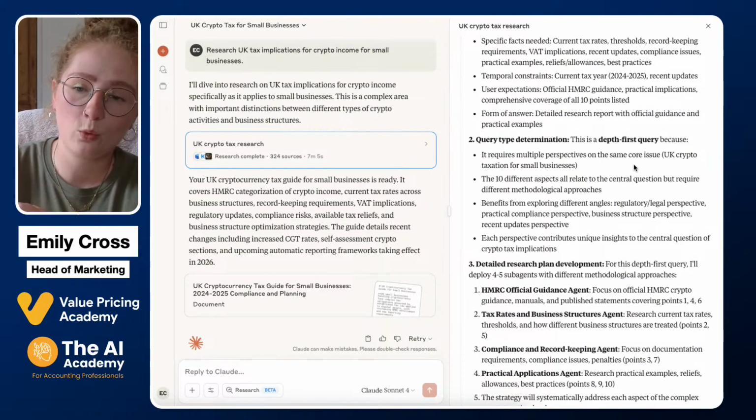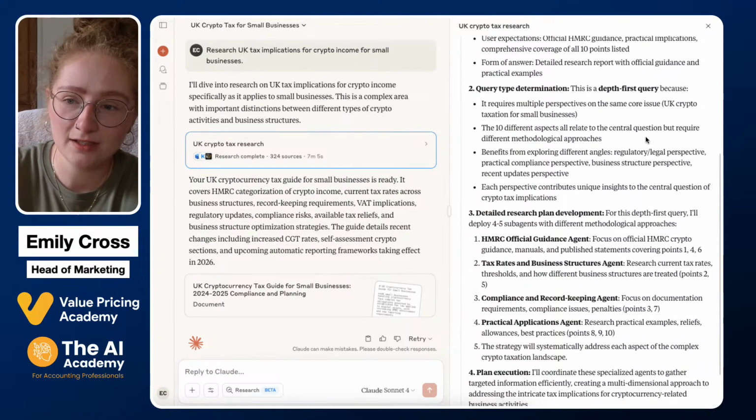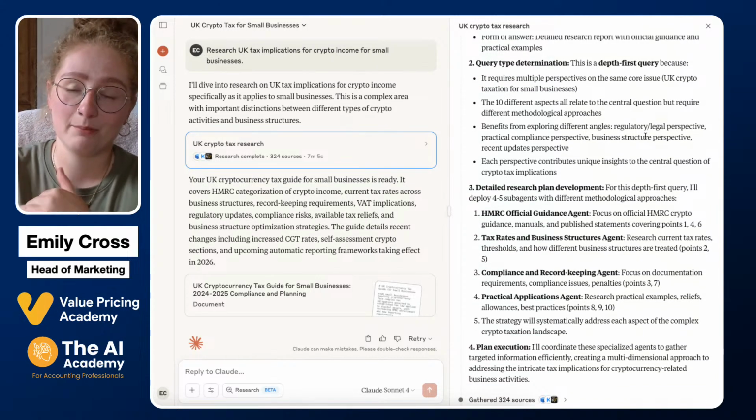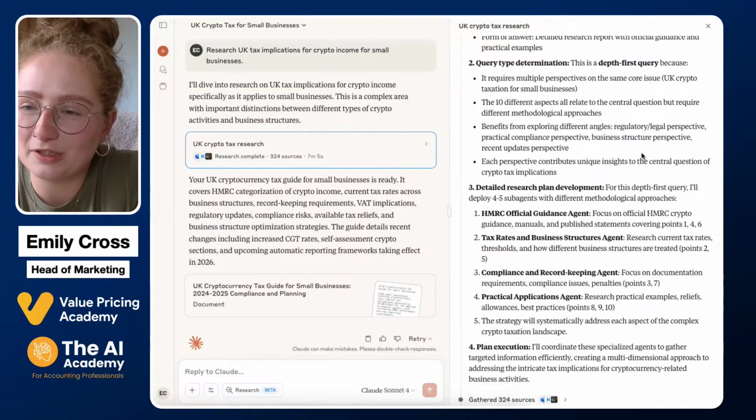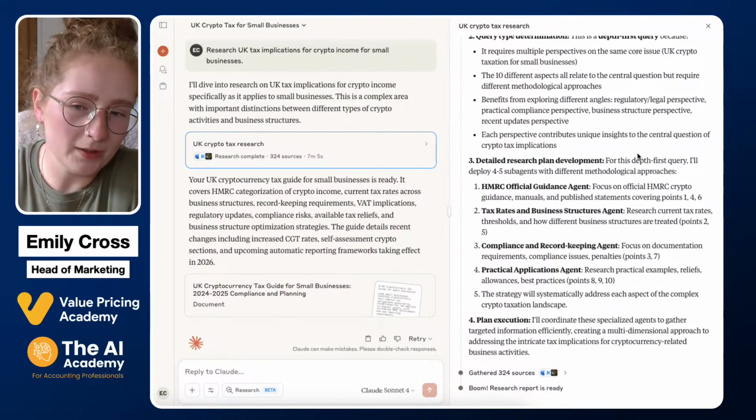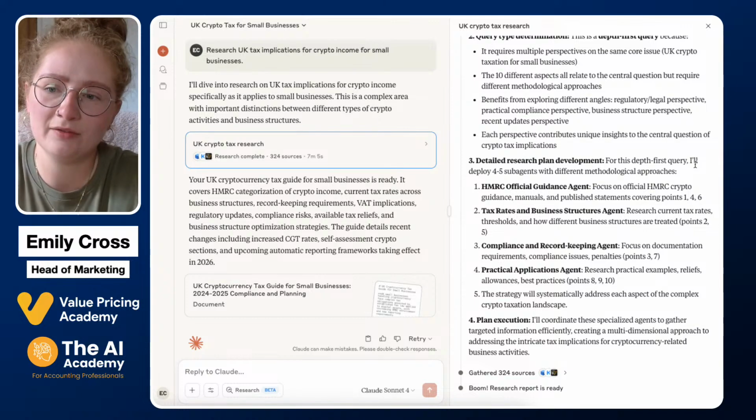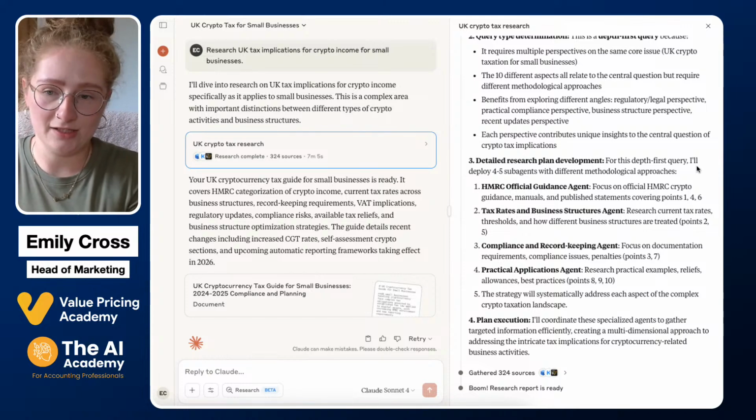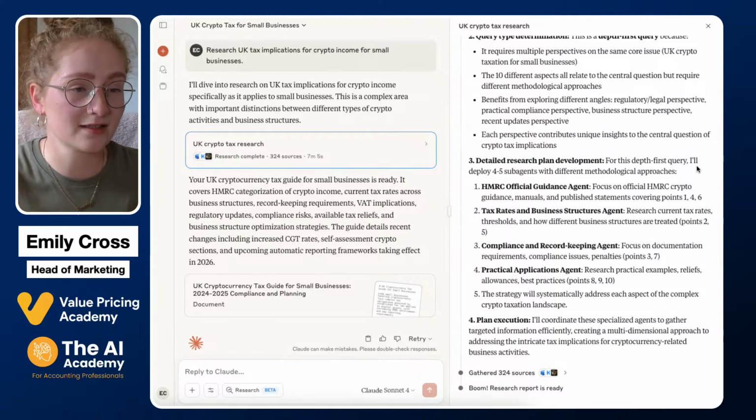It's looking at what kind of queries it needs to do for that. So this is going to require multiple perspectives. The 10 different aspects all relate to the central question, but require different methodological approaches. I can't say that word. Benefits from exploring different angles, and each perspective contributes unique insights. Okay, so it's detailing how it's going to do that work. Here it's given me a detailed research plan as well. For this first query, I'll deploy 4 to 5 sub-agents. So what it's going to do is send off its little minions to go and do the different tasks that need to be done.